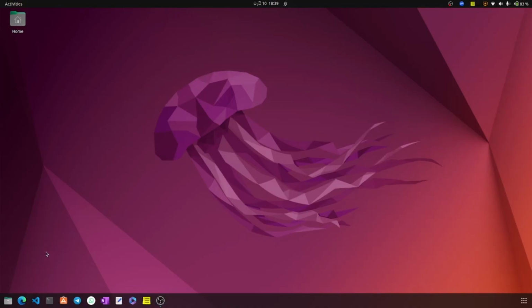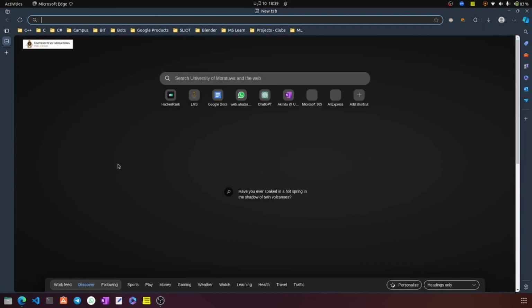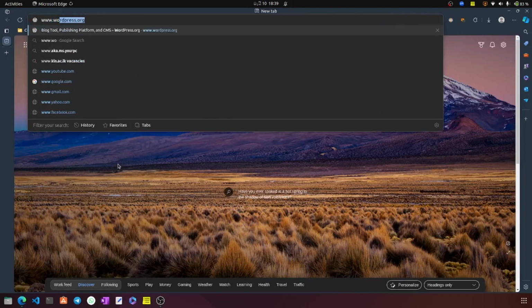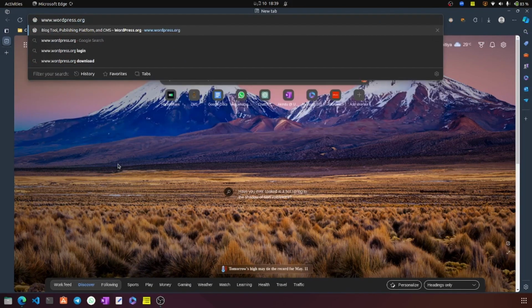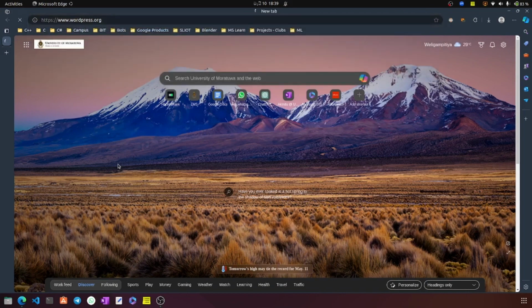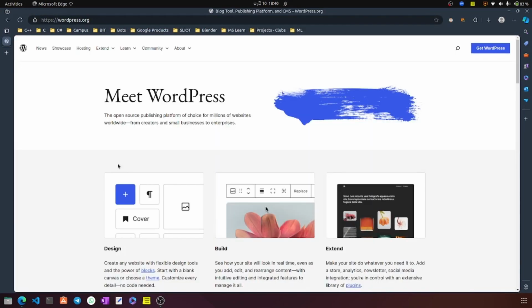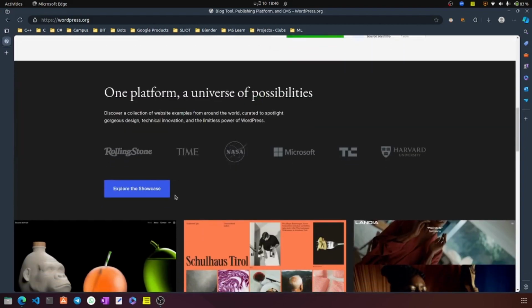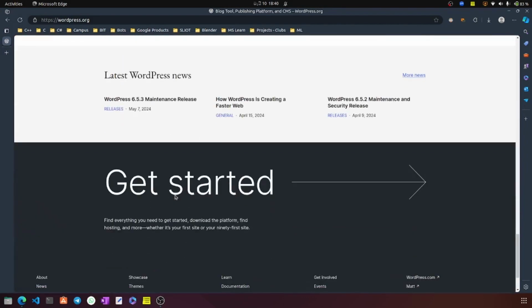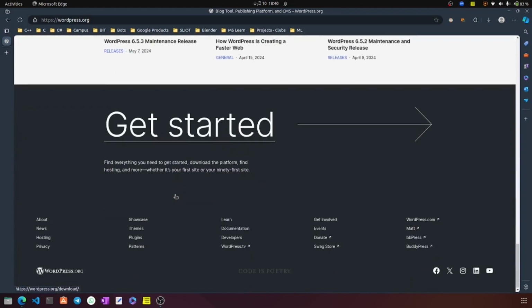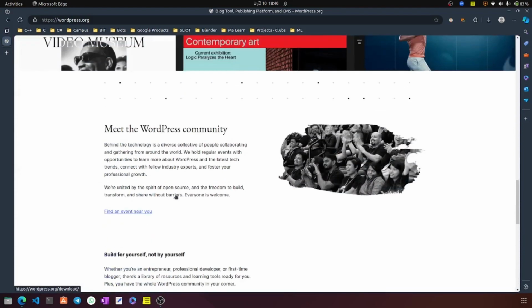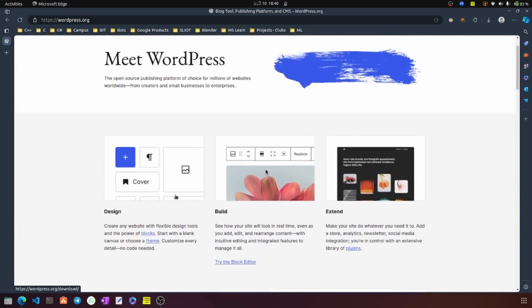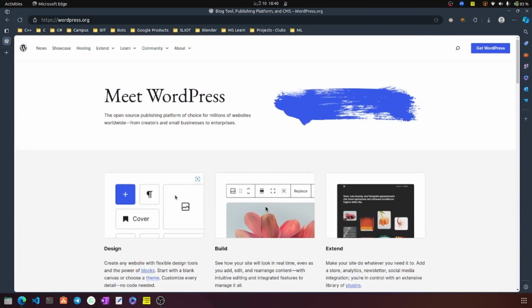Okay, so first load your favorite web browser and type in www.wordpress.org and hit that enter button. And here we are, the WordPress Wonderland. Take a moment to soak in the simplicity and the power of this platform. Remember, WordPress is all about making website creation a breeze, even for non-coders.